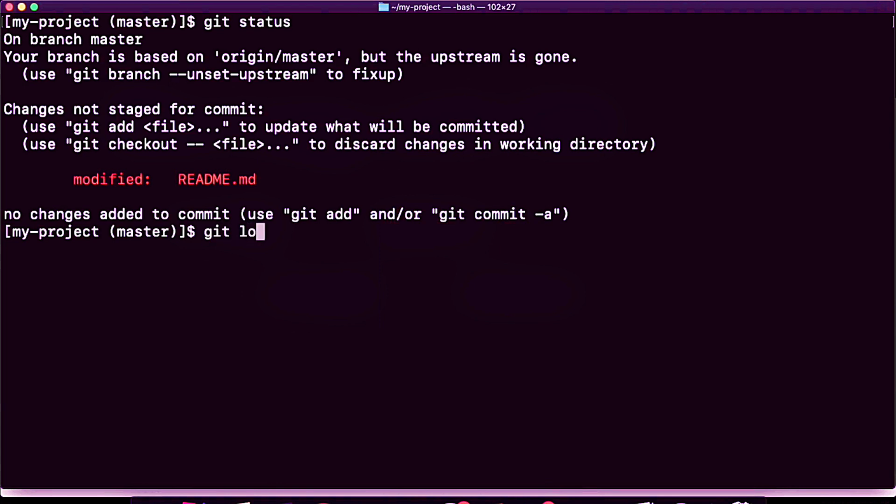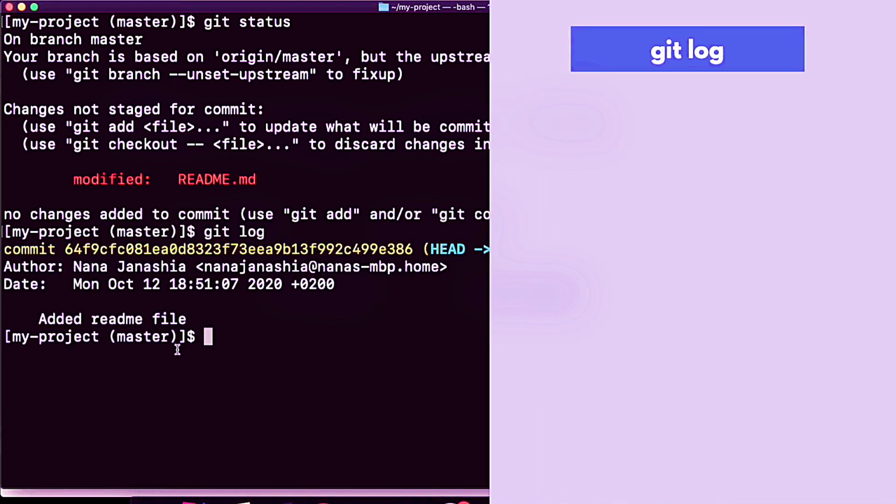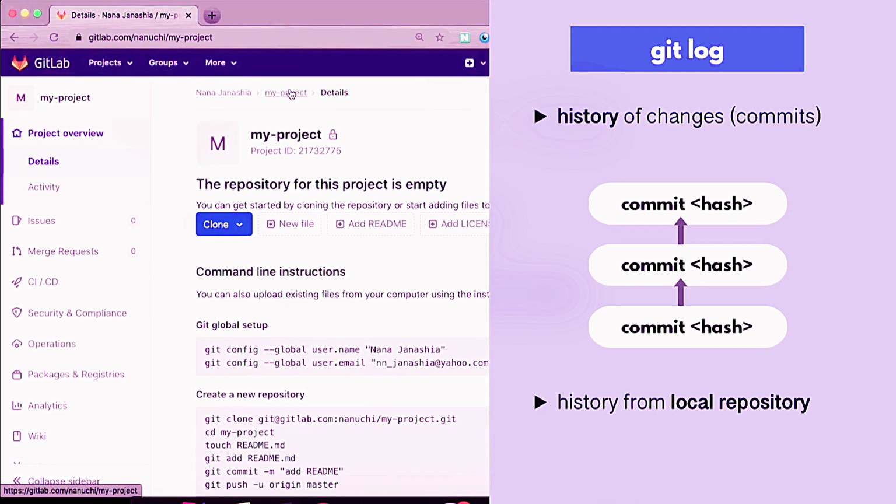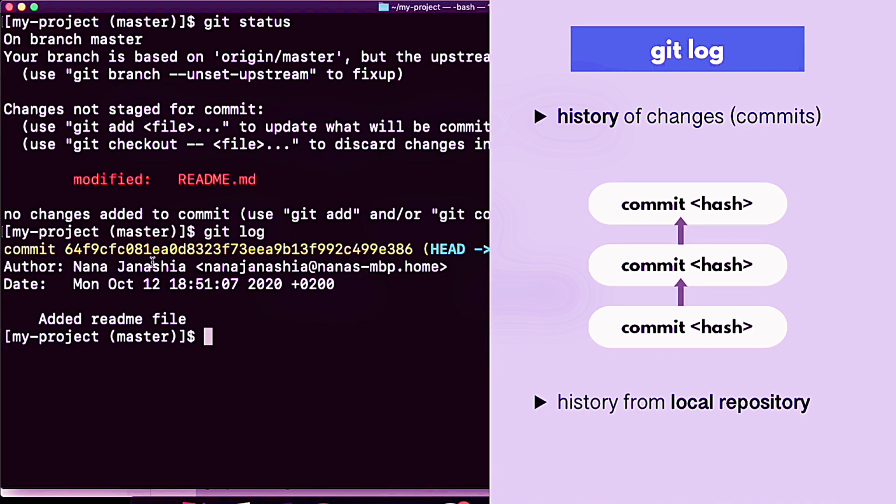Now if I do git log, this is what I told you about, the history of the changes in Git. I can see that history using git log. And obviously this is showing me local history because this change is not in the remote repository yet. The remote doesn't know about the change, right? So this is just showing me the local repository history.